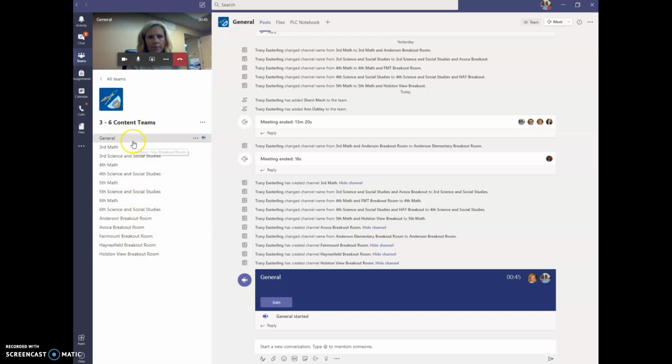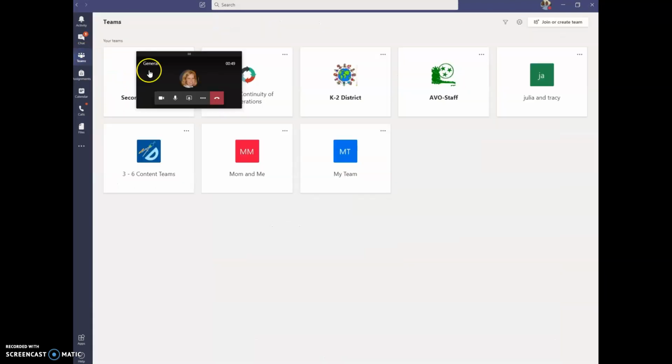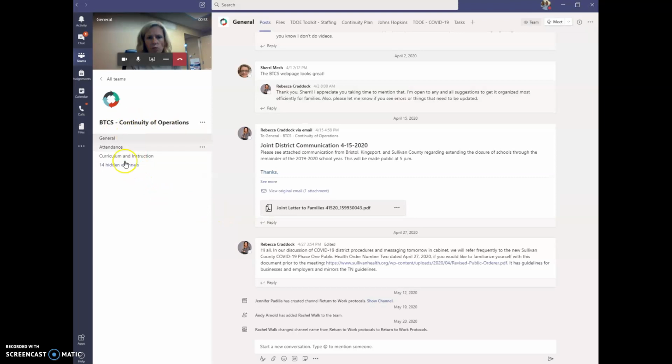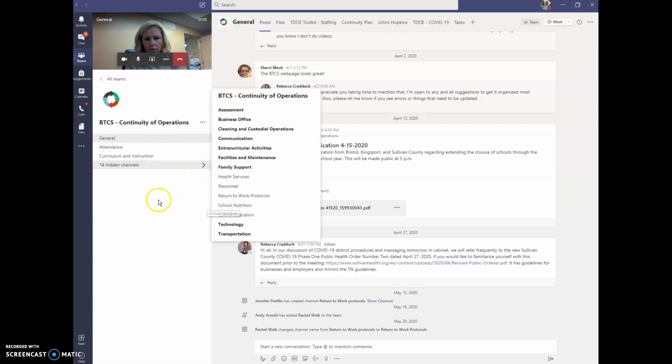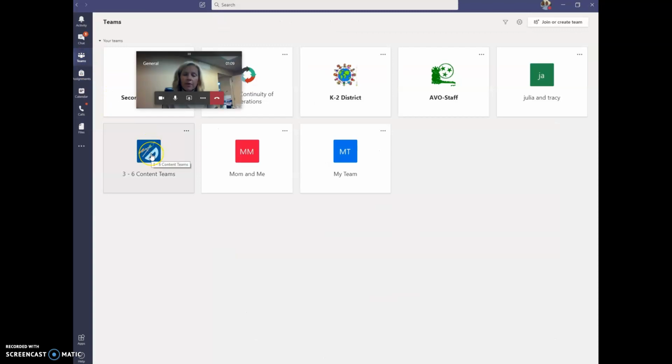Because I have so many channels, I can see all the channels I made, but yours might look something like this. So my curriculum one looks like this because there are 14 hidden channels. So if you can't see your breakout room for Fairmount, for example, you would click on this blue link and go to your channel that way, and you can see your channels and you could pop into whichever one you needed to.